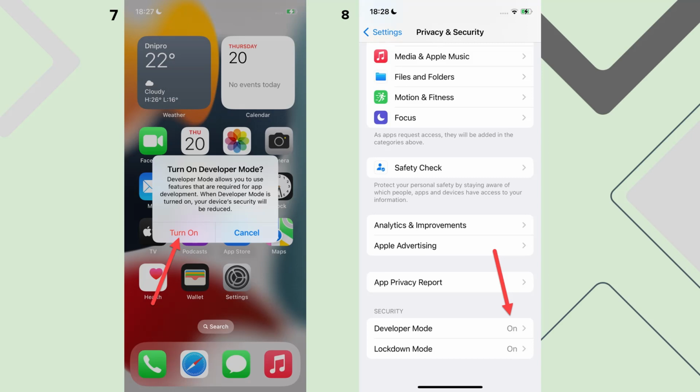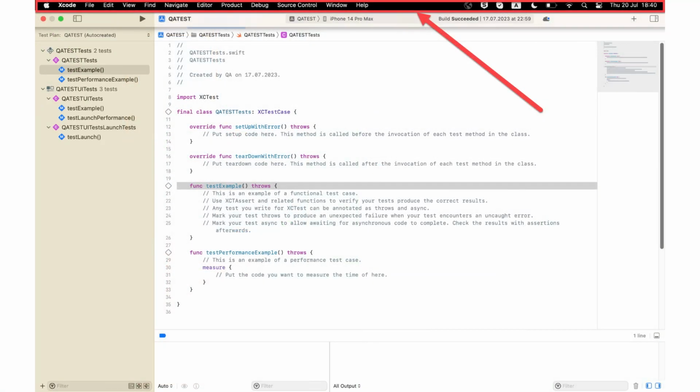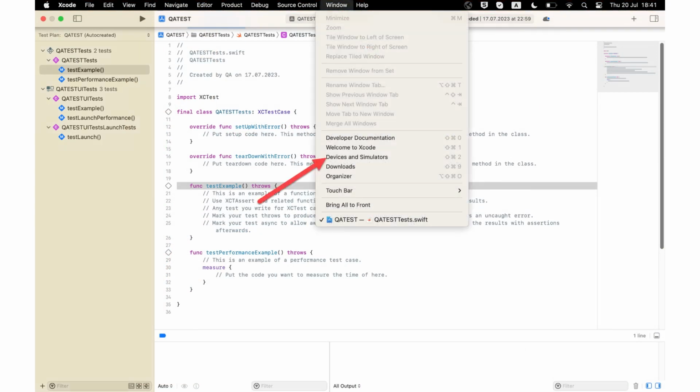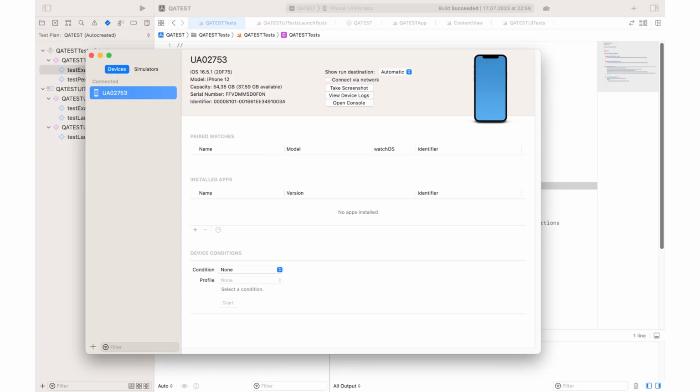Back in the Xcode application, go to the header navigation menu. Click on the Window option of the navigation menu. The Window options list will be displayed. Find the Devices and Simulators option and click on it. The Devices and Simulators window will be displayed. The Devices and Simulators window in Xcode is a utility that allows developers to manage connected physical devices and simulate different iOS services on their Mac.